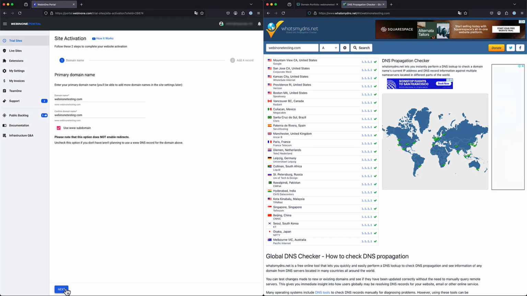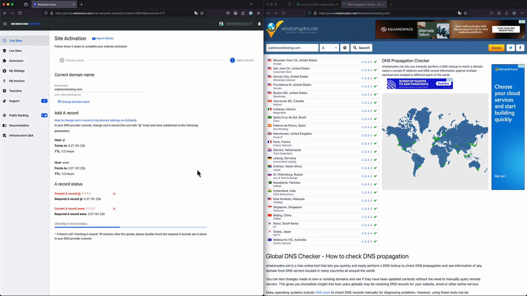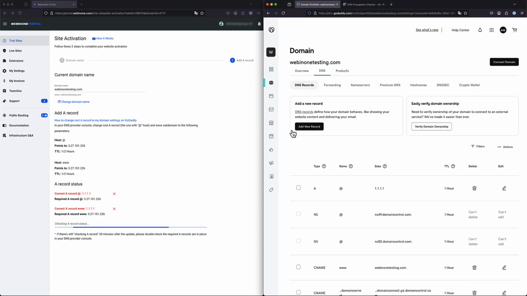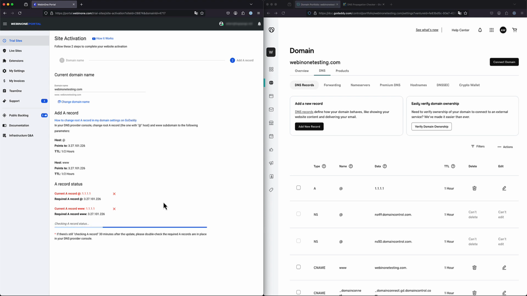Clicking next in the activation process, the system is going to start checking that it can access the domain's DNS via its name servers. So it's important the domain has fully propagated, and why we checked this previously. If the check is successful, WebinOne will identify that the A record may need to be changed in order to point to your new WebinOne site instance. The new A record to add to your DNS will be displayed here.